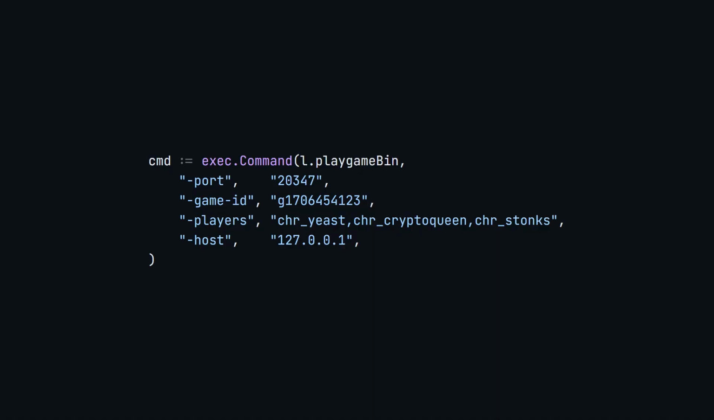So the request arrives at the lobby. Here's where the real work happens. The lobby does a few things. 1, it picks a port to assign to the new game. There's a configured range, so it picks one that's not in use. 2, it assigns a game ID, basically just a slug. 3, it calls exec to create a new playgame service. That's the moment when the new game comes into existence.